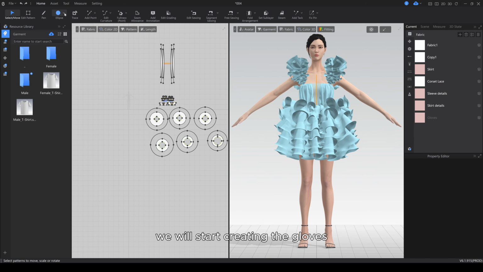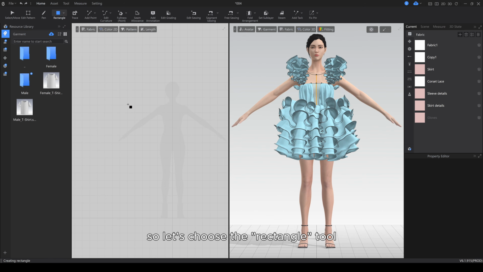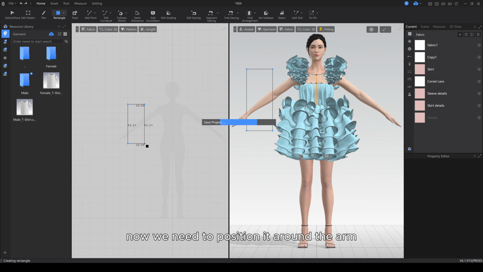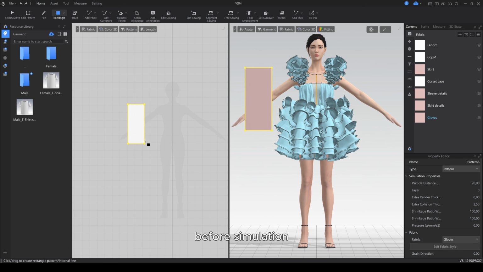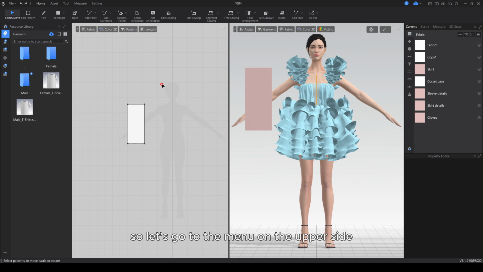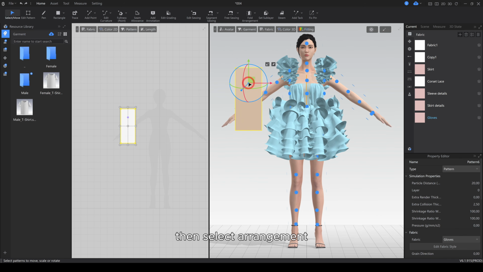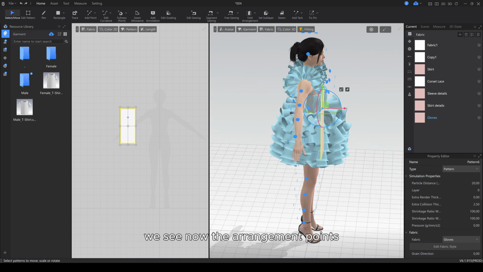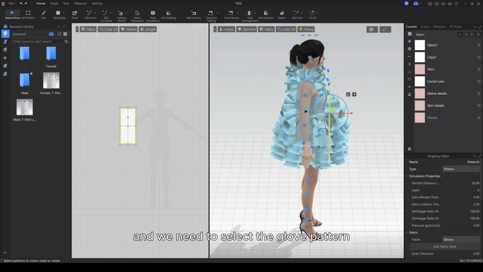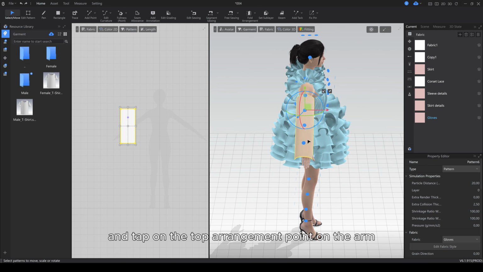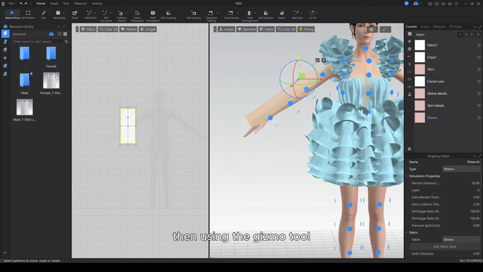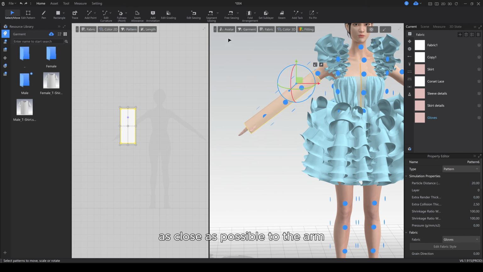We will start creating the gloves with just a basic rectangle shape. So let's choose the rectangle tool in the toolbar and create the shape. Okay, now we need to position it around the arm before simulation. So let's go to the menu on the upper side and tap Avatar, then select Arrangement. We see now the arrangement points and we need to select the glove pattern and tap on the top arrangement point on the arm. Then using the Gizmo tool, I'm positioning this pattern as close as possible to the arm.